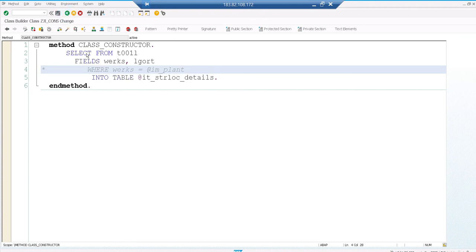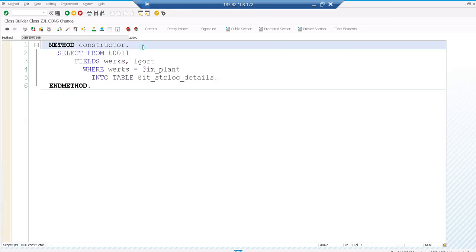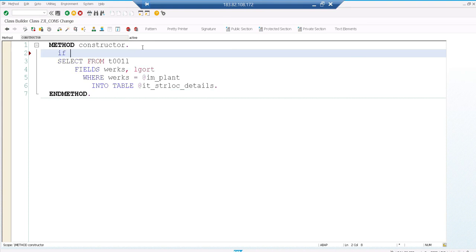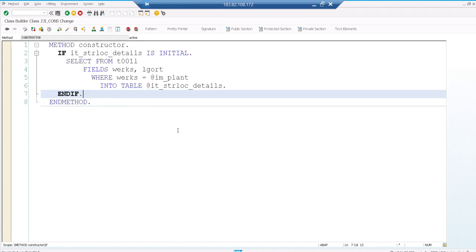So now we'll check. Go back and I'm going to execute this. But the issue is it's going to call the static constructor and then the instance constructor, so there may be a chance of overwriting the same internal table. Okay, let me do one thing, just for testing purposes. If storage location is initial, then only I want this to be triggered. Just make sure, otherwise it just gets triggered but you're not able to see how it's triggered.